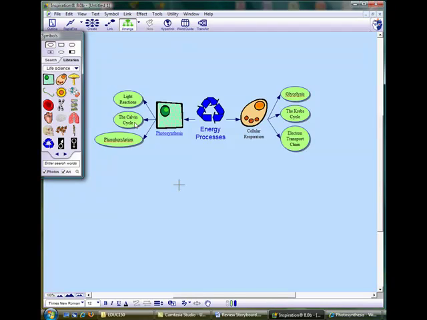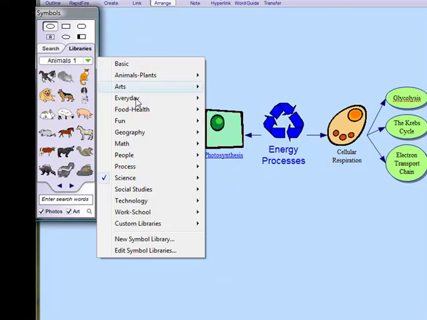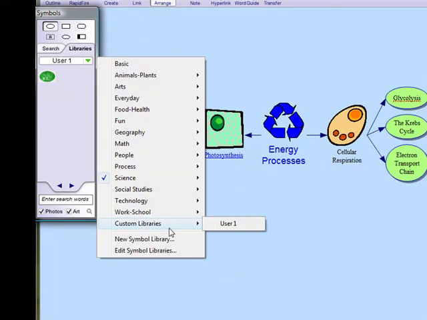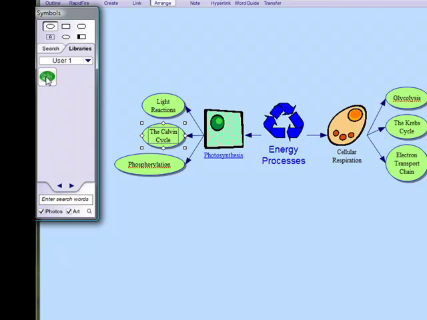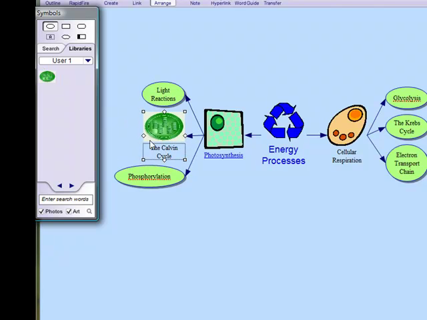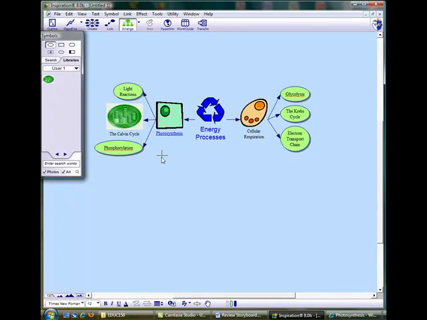To further extend the creative potential of Inspiration, we can change the bubbles to pictures that we got off the internet. For example, I got this chloroplast off the internet, and since the Calvin cycle takes place in the chloroplast, I thought it would be appropriate to change the bubble to a picture of this. These creative options really extend all the potential that Inspiration has to offer students of any age.